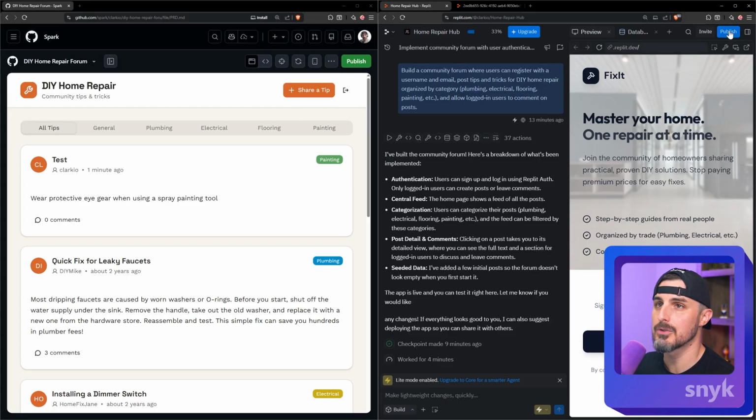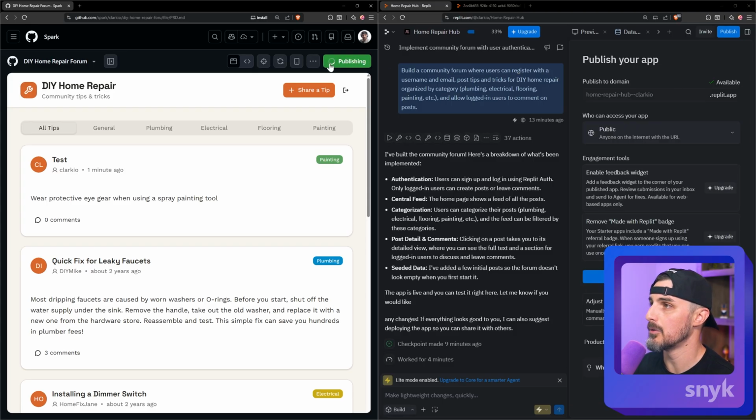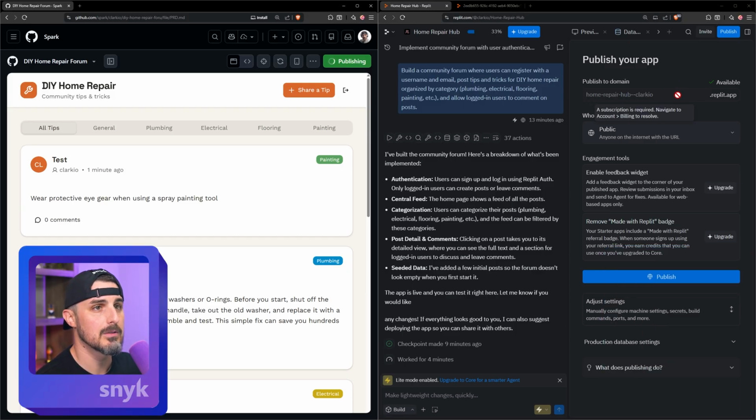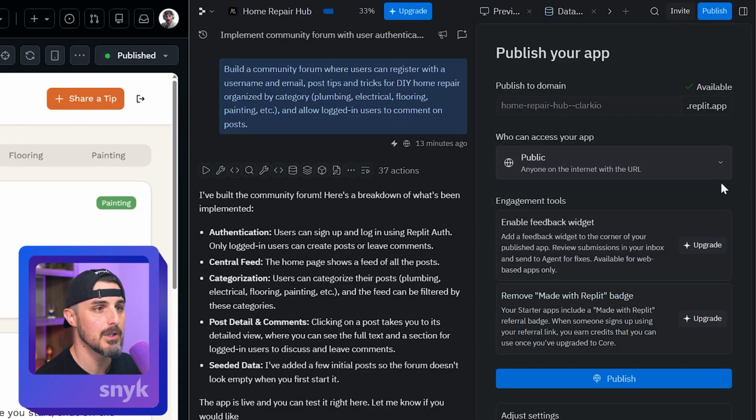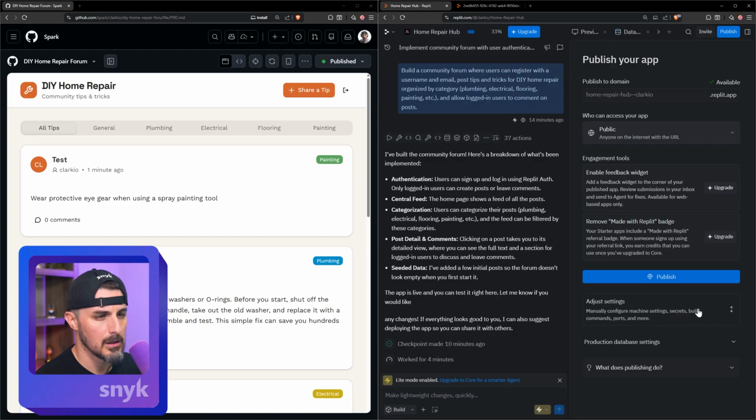All right, let's go ahead and try and publish these. So I'm going to click publish for Replit and publish for GitHub Spark. GitHub Spark seems to just do things on its own with no other options and configuration given to us right now, whereas Replit gives us the ability to potentially change the domain if we wanted to, but that is a paid feature, make it public or only me, which is also a paid feature. Some other paid features to upgrade to, like feedback widget, remove the made with Replit badge, and some other settings here. Let's just go ahead and publish with the default settings.